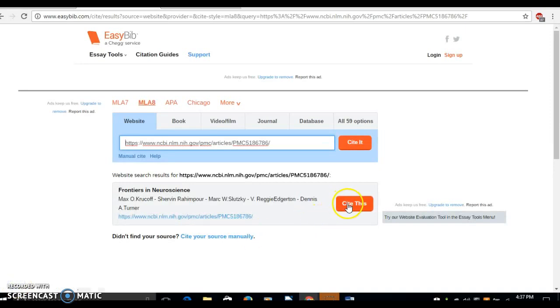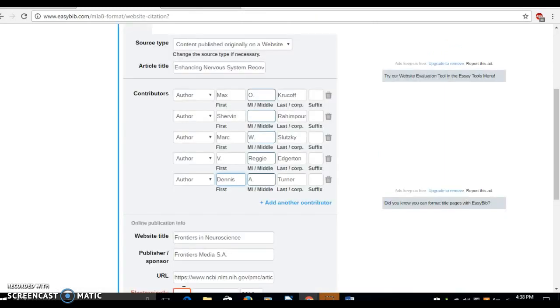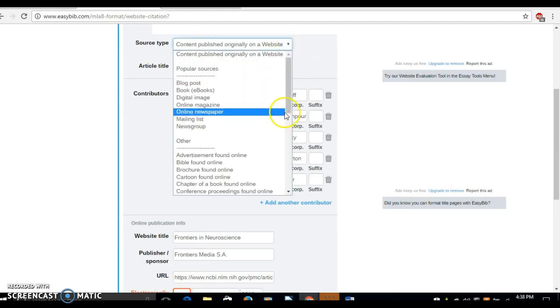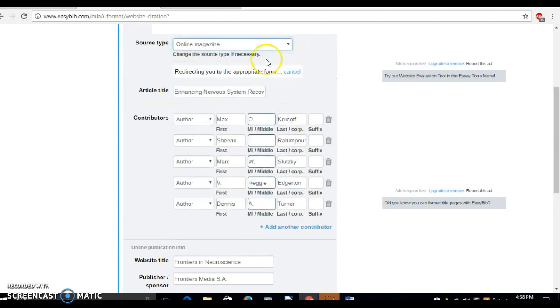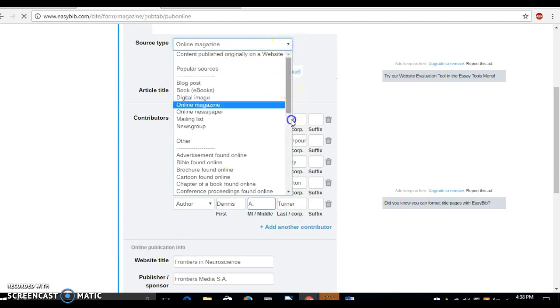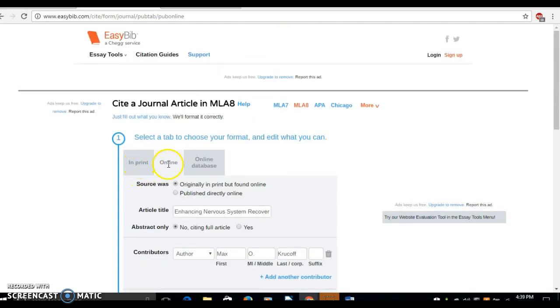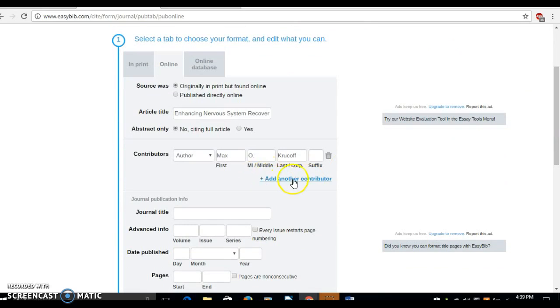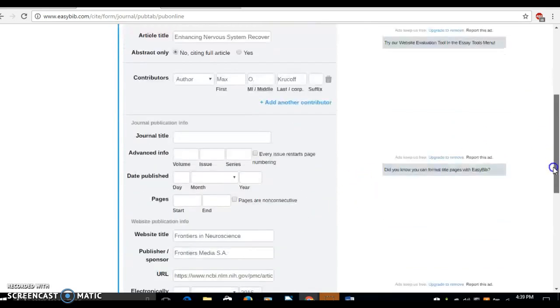Okay, so I can put this in as a website and click Cite This, but I'm going to change something when I get there. When it brings up this information for me, it says content originally published on a website. That's incorrect. This is actually a journal article found online. Make sure to check that it's selected as online here, not print or database. A database would be like EBSCOhost or JSTOR. Somehow it lost the other contributors here, but we're going to leave that for now.